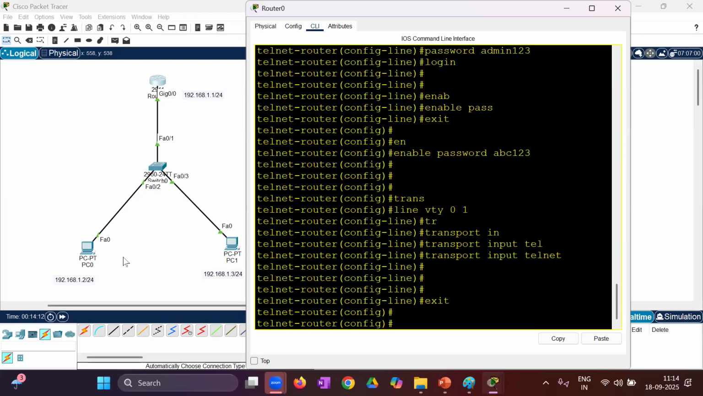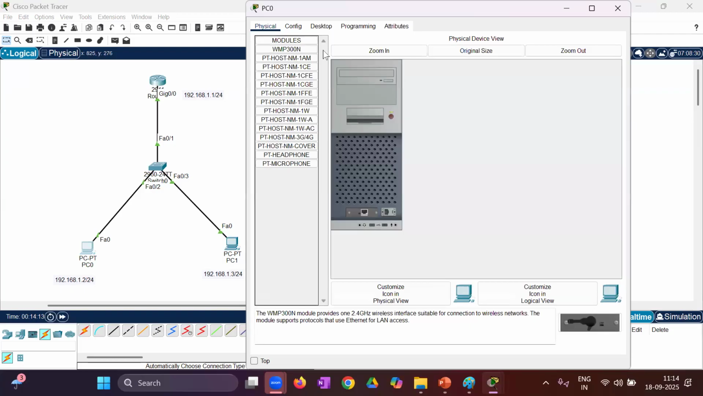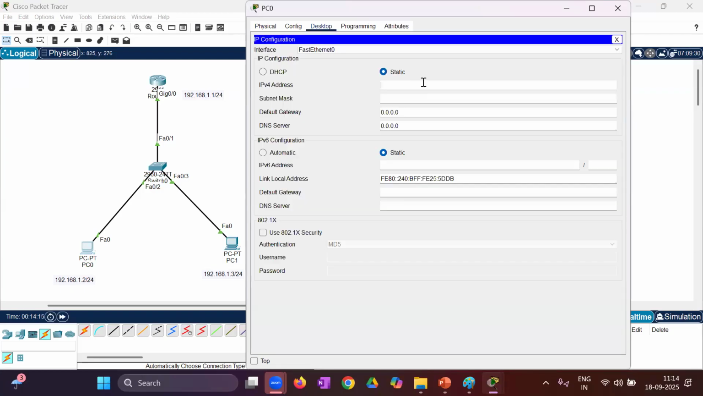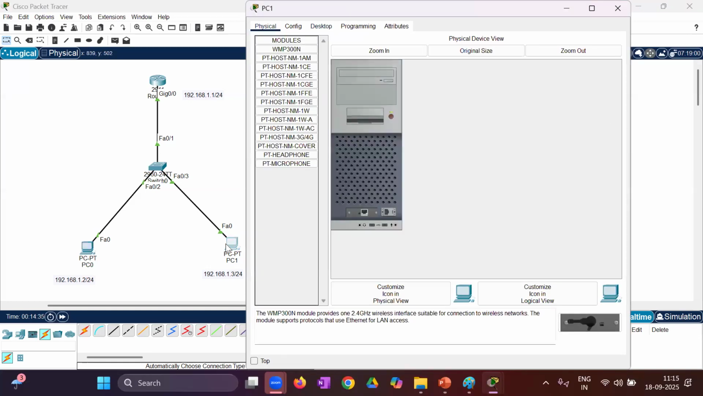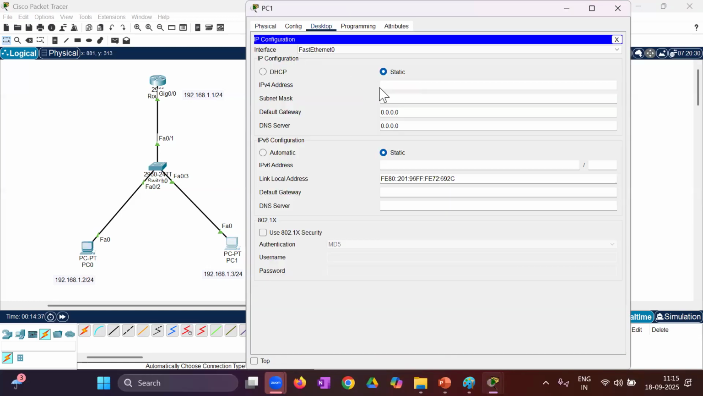Now you come to this end device, desktop, IP configuration, 192.168.1.2. See, as my router interface is in the same network, here default gateway information is not required. Default gateway information is only required when you have to go out of this network. Next, you come to this PC, give here IP 192.168.1.3.